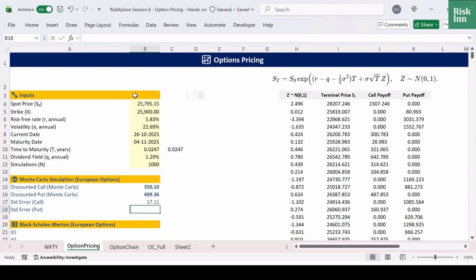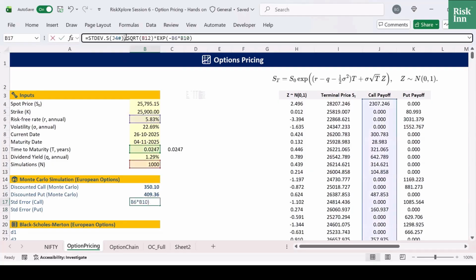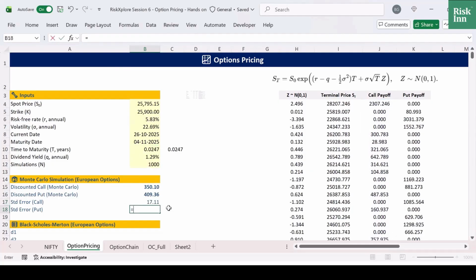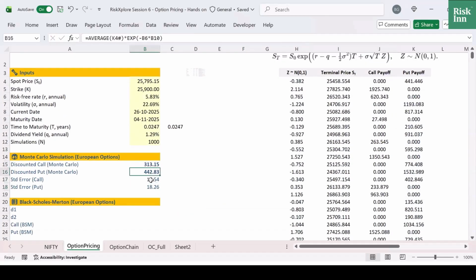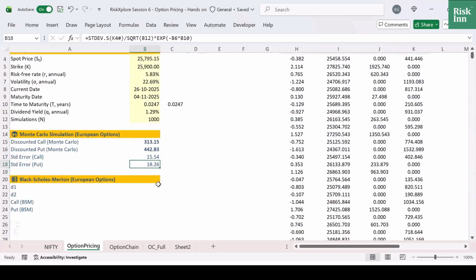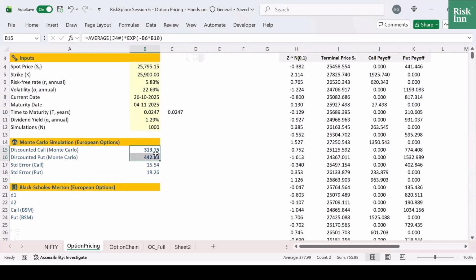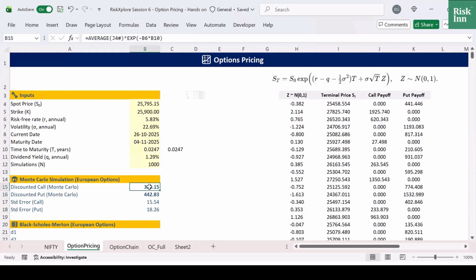Similarly, to find out the standard error, let me check if I have referred. Okay, correctly referred. Now, similarly, if we have to find out the standard error of put option, we can use standard deviation function, put payoff divided by square root of n and multiply by the discounting factor. So we have standard error as well here, right? This is the value. This is the pricing that we have derived using simulations. We have done 1,000 simulations.